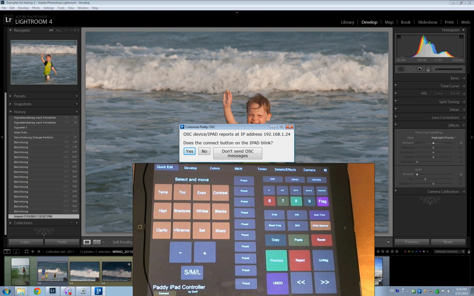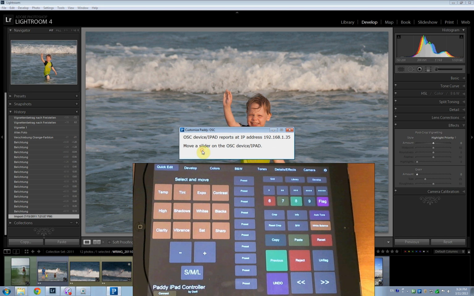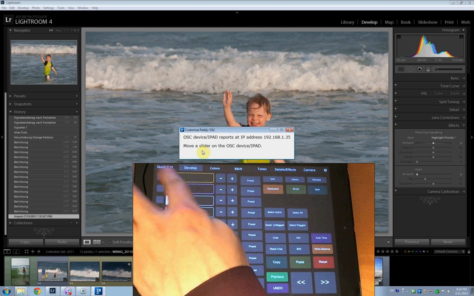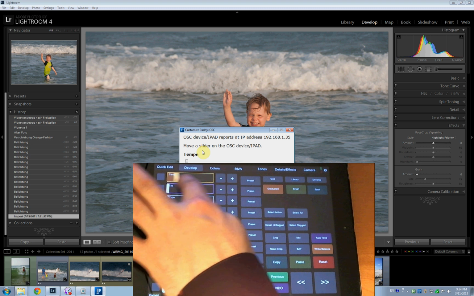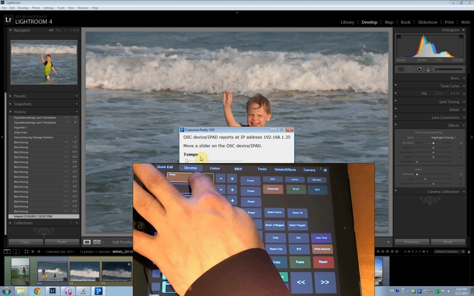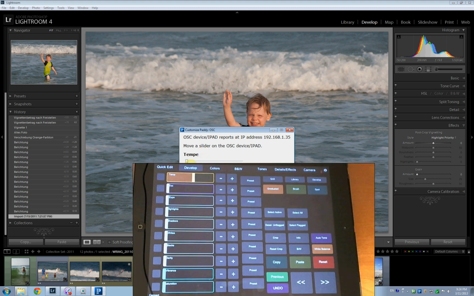Does the connect button blink? And the answer is it doesn't here in our case, which is interesting because it should. So we say no. Let's go move a slider. This is what Paddy says is next. Okay, it identifies its temperature, which it is. Unfortunately, it didn't write it out. I guess I'll get to fix that.